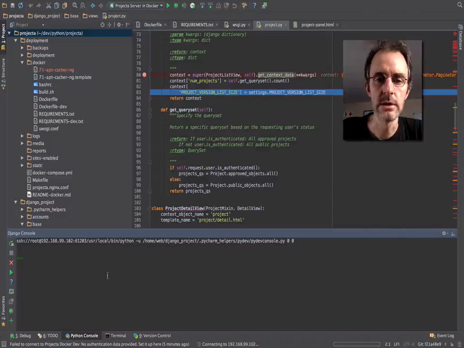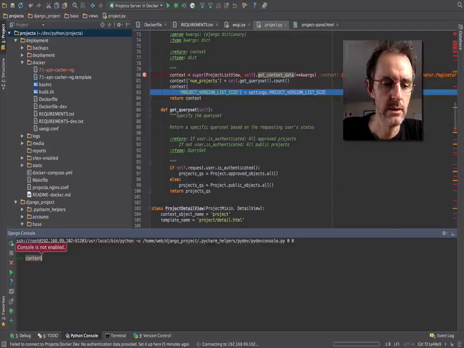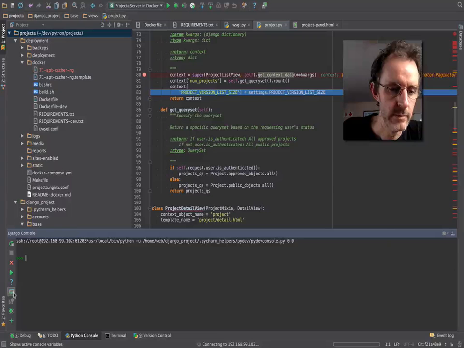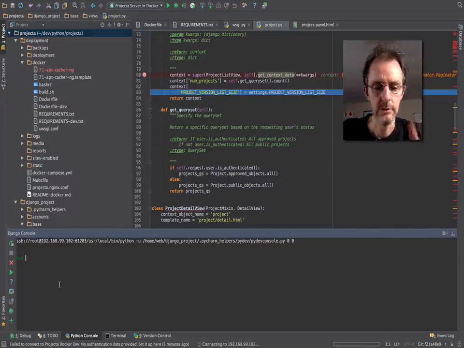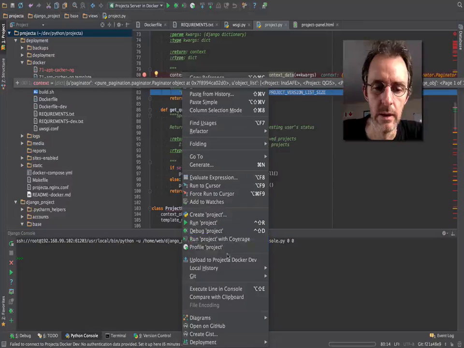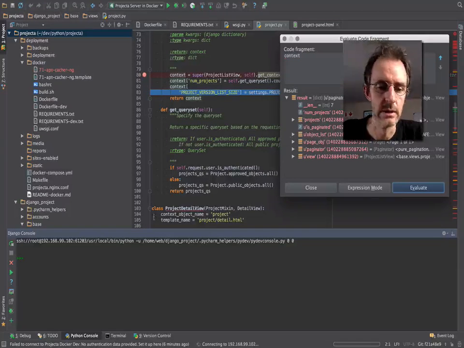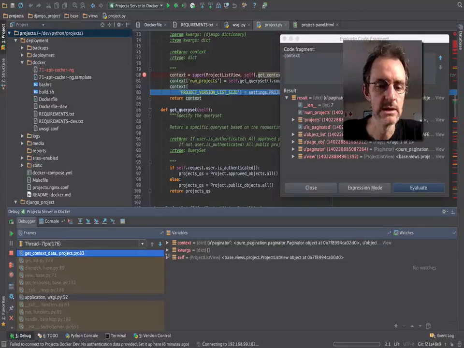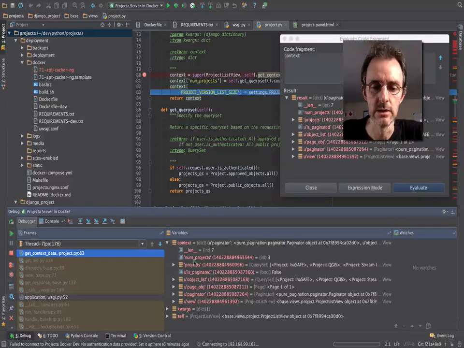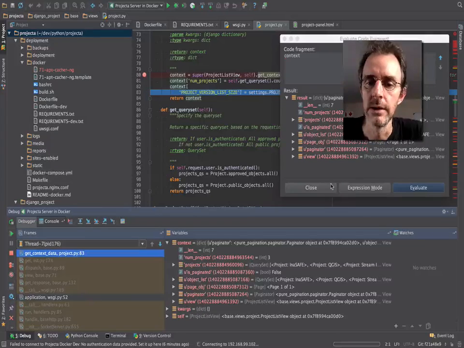I can look at objects, so let's see what my context looks like. It's saying console not enabled. Okay, I'm not sure why the console is not enabled, but in theory you should be able to use the console, or you should be able to do something like this and say evaluate expression and type context there and then evaluate, and you can see exactly what it is. You've got all the normal debugging facilities available to you. Here's context as well, and you can go and look at every object in the current run context.